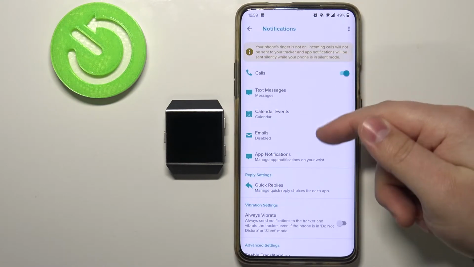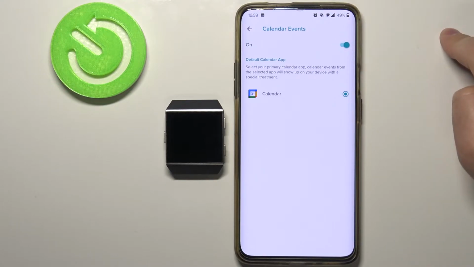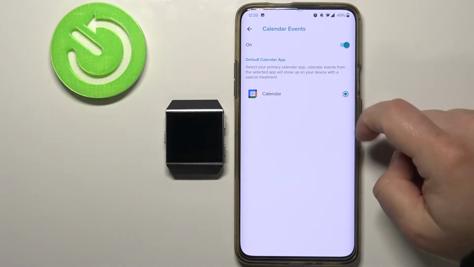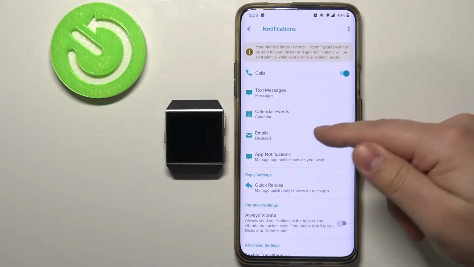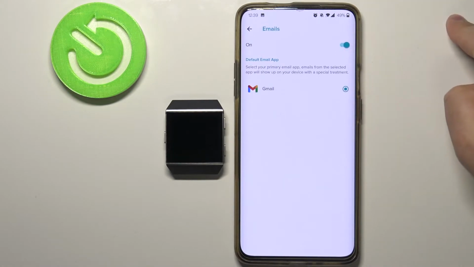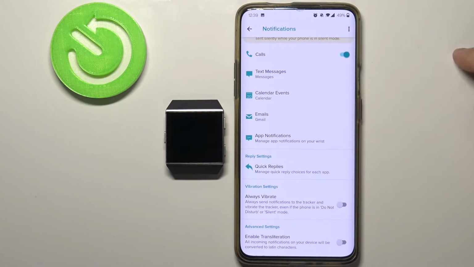Below we have calendar events. Let's tap on it. Again, we can enable it or disable it by tapping the switch, and we can select the default calendar app. I have only Google Calendars. And below we have emails. As you can see, it's disabled. We can enable it by tapping the switch, and again you can select the default email app. I have only Gmail.